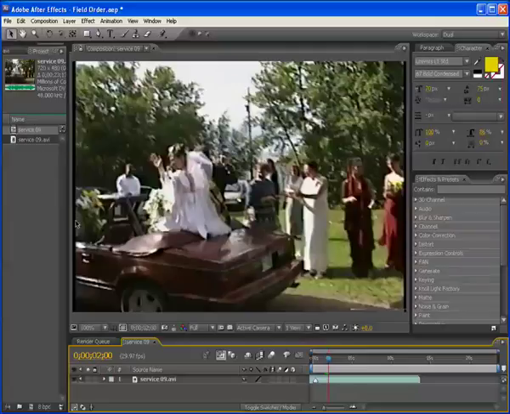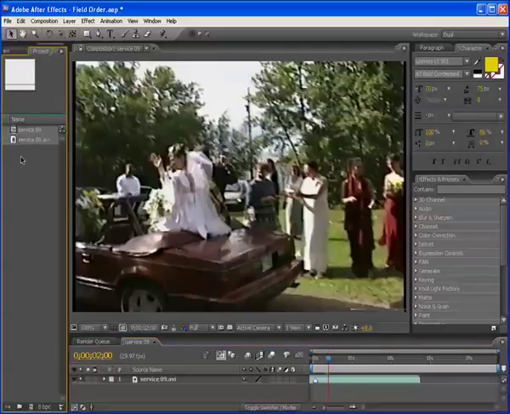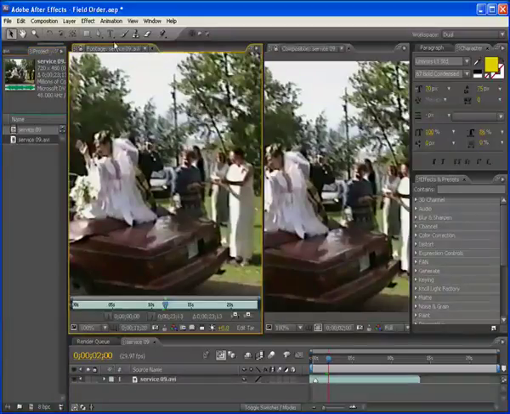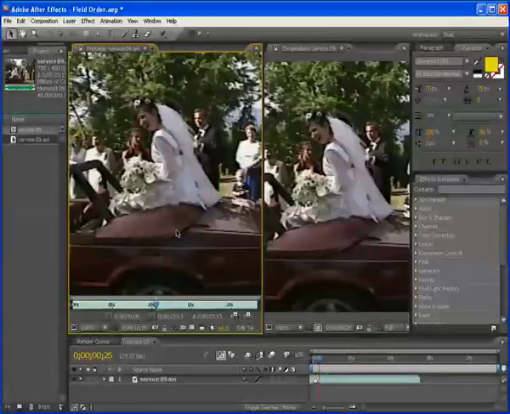Now here's what you do, okay? To find out what the field order is, you want to click on your footage item and double click on it. What that does is it opens up your footage in a footage viewer, and this is quite distinct from a composition view. Right now we're just looking at the footage. It looks a little bit different down here. We're just going to back it up a little bit here, okay?